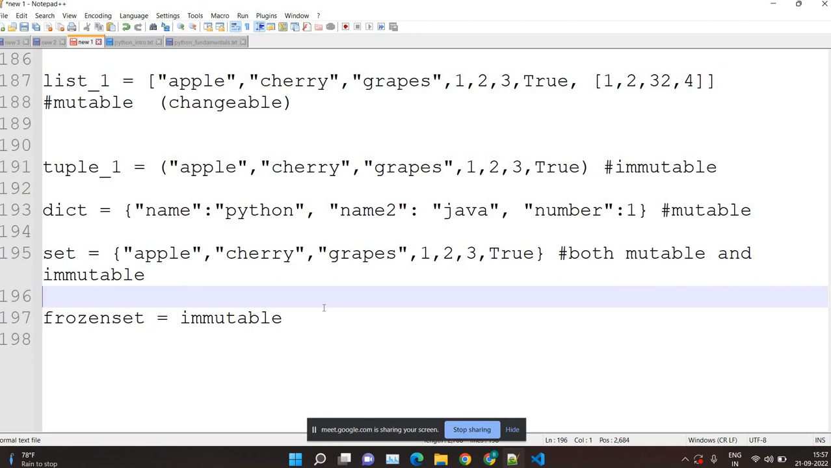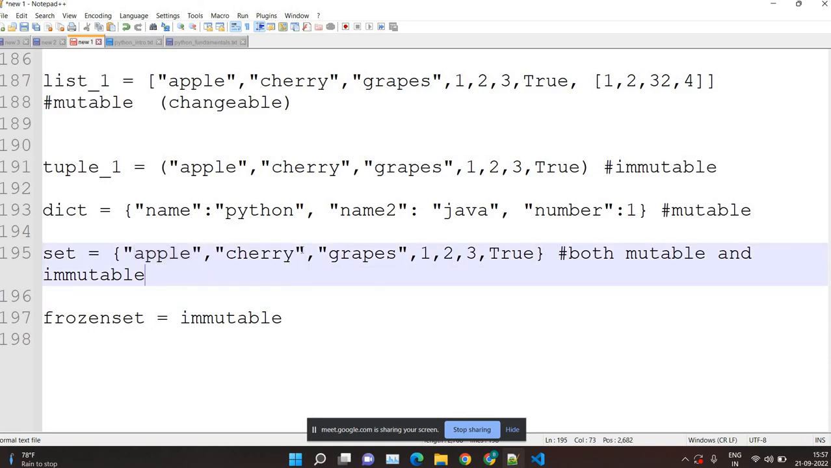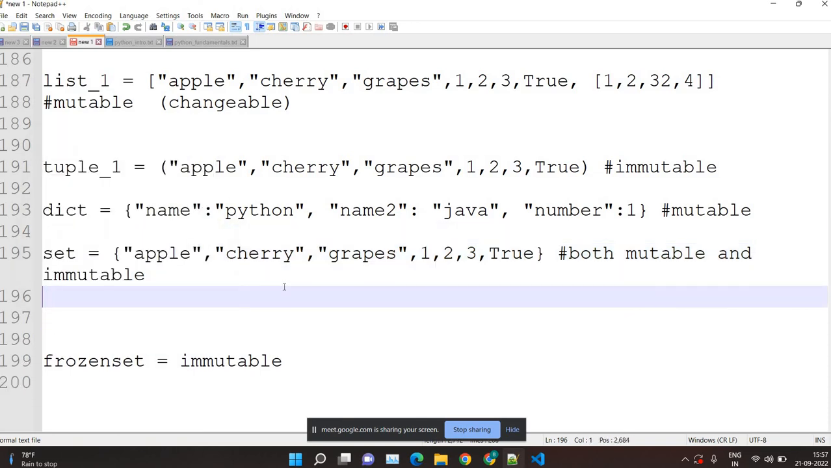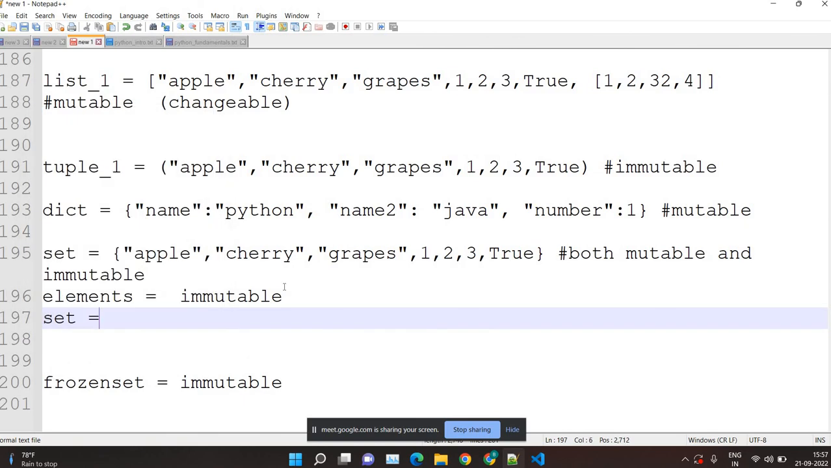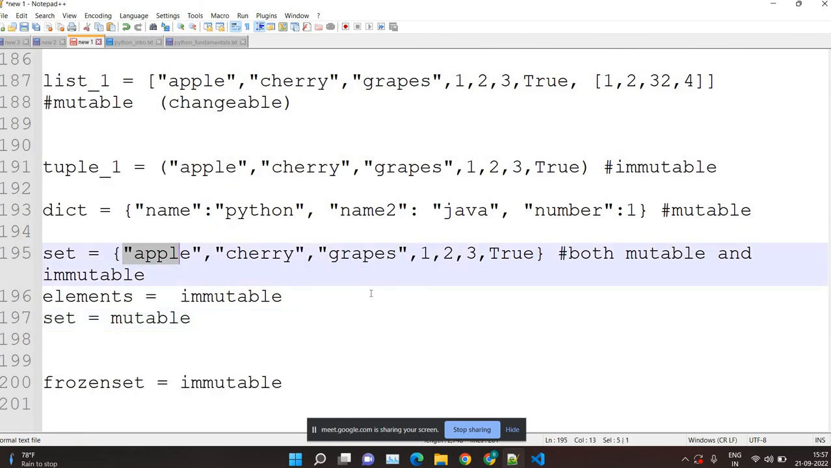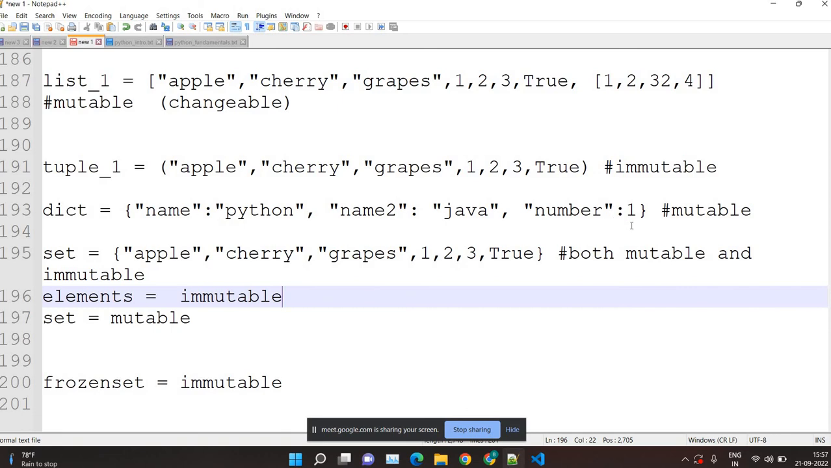We can add the value. We can remove the value. Like we can remove grapes, we can remove 1, 2, 3, etc. But we cannot update the value. Like we cannot update apple with banana. We cannot update cherry with another thing. So the elements of the set are immutable, but the set itself is mutable. Let me write it. The elements are immutable, but the set itself is mutable, meaning you can add, you can remove. But tuple is pure immutable. Neither can you update the value, nor add or remove any value.